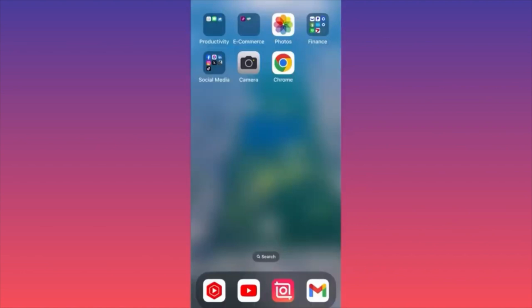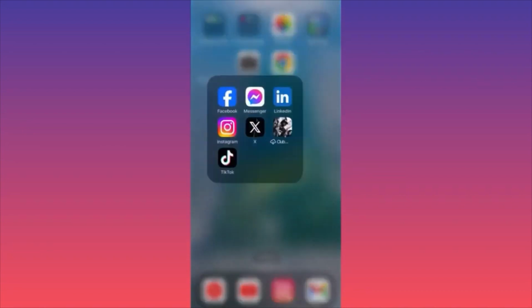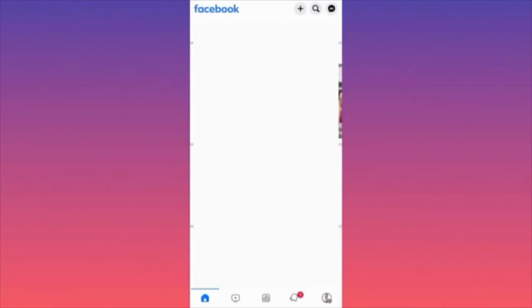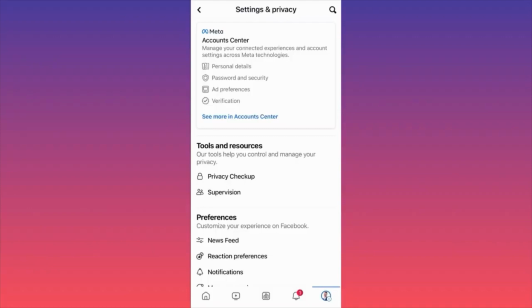Hi guys, in this video I'm going to show you how to unblock people that you block on Facebook. First thing, let's launch the Facebook app. Then you want to click on the lower right corner where you see your profile picture. Next step will be to go on the top right corner where you see the gear icon. You click on the gear icon and you're in the settings and privacy.